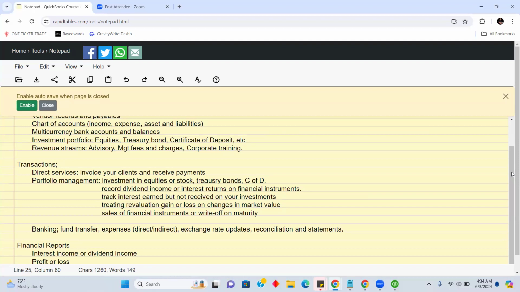Now, expenses are direct or indirect. Your direct expenses will most likely be interest expenses, maybe payment to your client, when you pay your client from part of the profits that you have generated. And then indirect expenses could be administrative expenses and all that. Now, exchange rate updates. How do you update your exchange rate on the system whenever there's need for that? Now, reconciliation and then your statement of account.